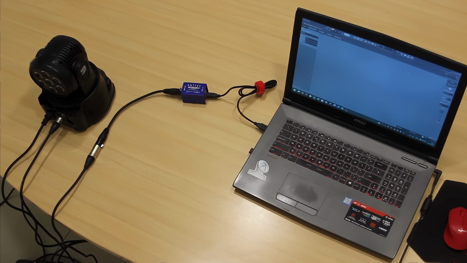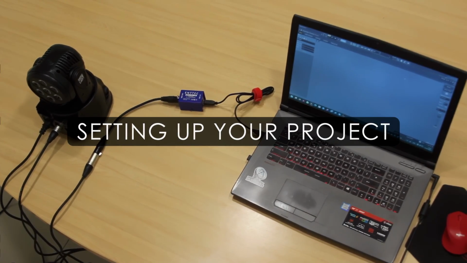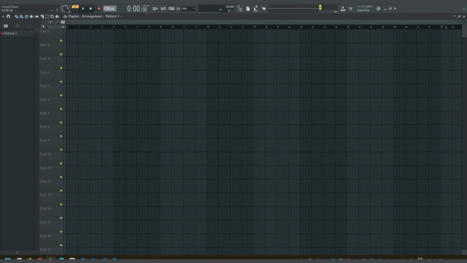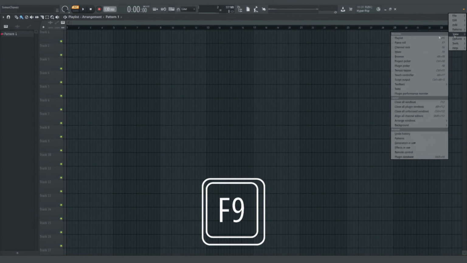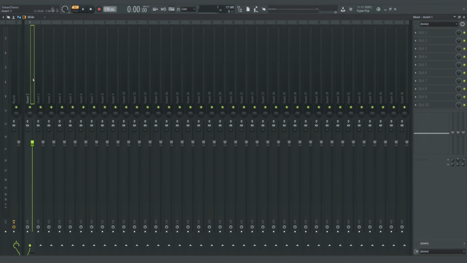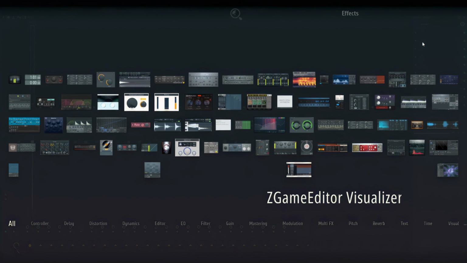Now it's time to jump into FL Studio and get those lights moving with your music. For this video, we assume you already have FL Studio installed. Open it, then press F9 to open up the mixer. That's where we'll add the Zgame Editor Visualizer plugin. It's an effect plugin, so it will live on a mixer track. We'll add it to mixer track number 1 in this case. Right-click an effect slot to open up the plugin picker.